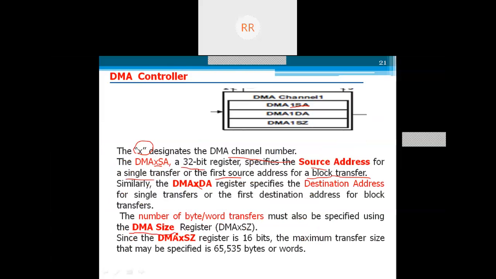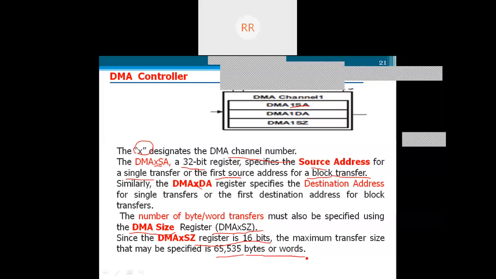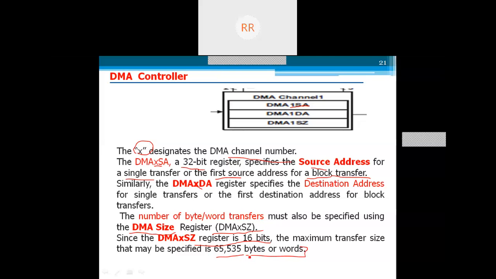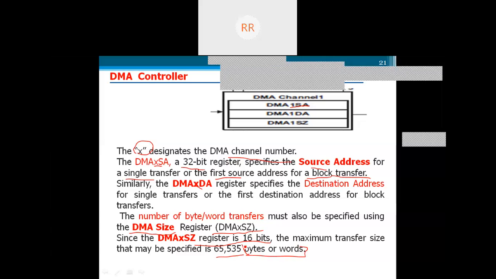Next, number of bytes, how many bytes you want to transfer, that will be specified by the DMA size register. This register will specify the size, how many bytes. As it is a 16-bit register, the maximum you can transfer is 2 power 16, that means 64 kilobytes, or 64 kilowords. Already we discussed that either you can transfer at a time a byte of content, otherwise word content. That will be specified by this particular size.